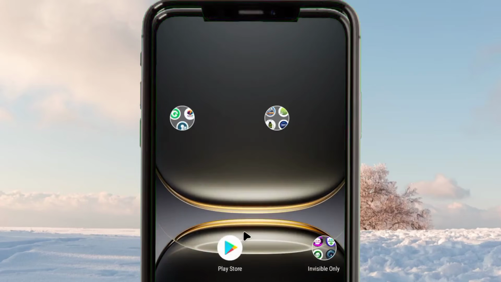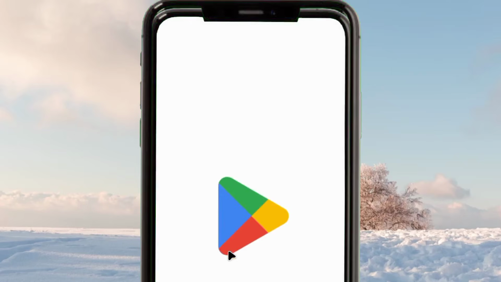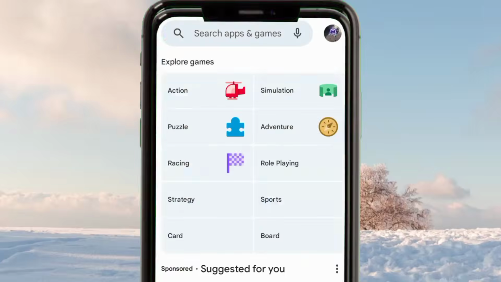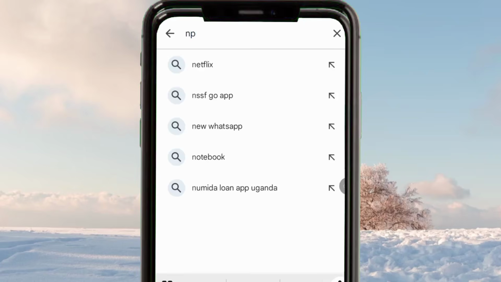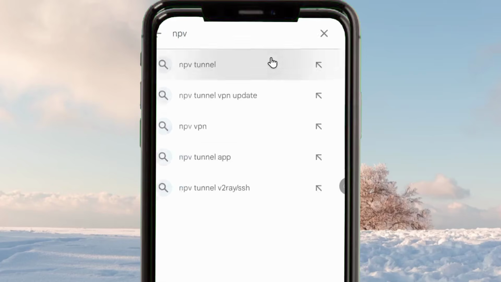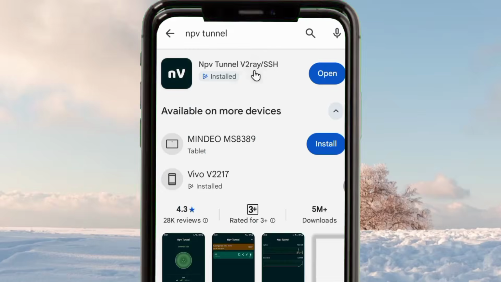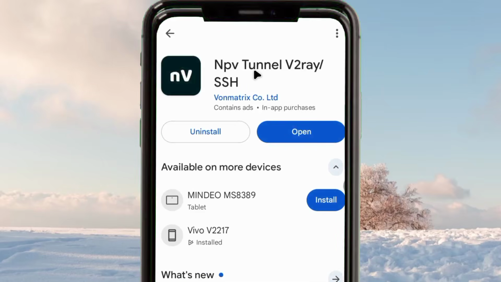So first of all, you must install the app from Google Play Store. So the app is already there. So open Google Play Store where you can search and install Android apps. And when you reach there, you search for NPV Tunnel. So this app is already there. Make sure you are using the latest version of the app. Make sure to install the app. And also make sure to read its terms and conditions so that you don't violate them.